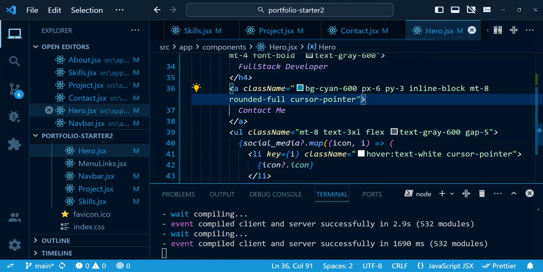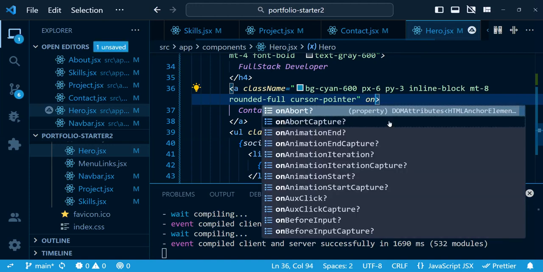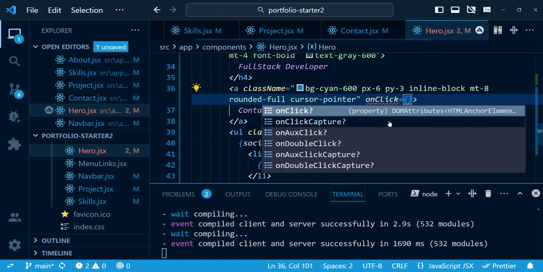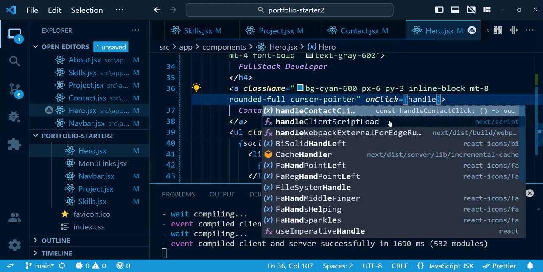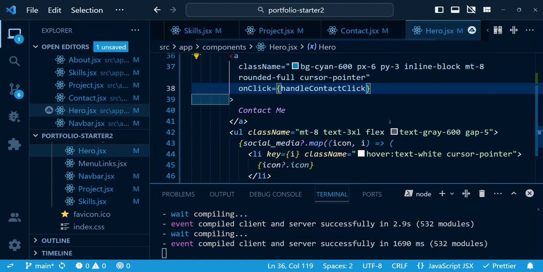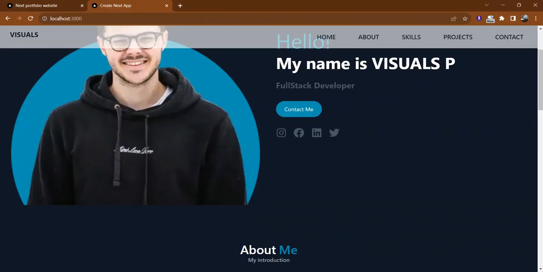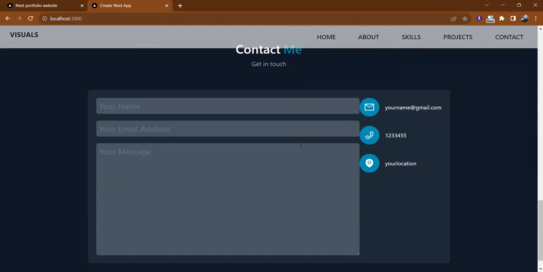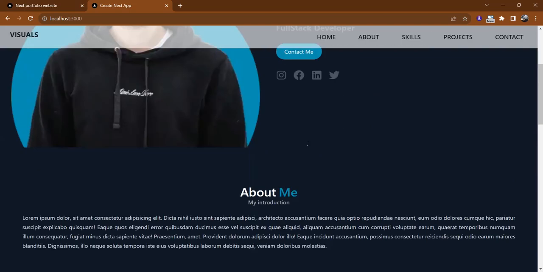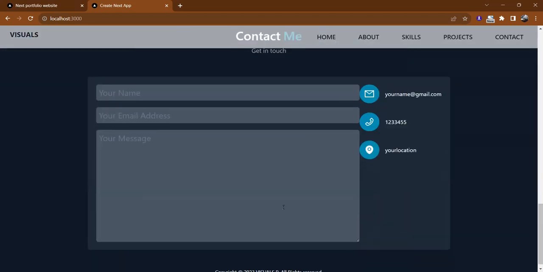On the contact me section, let's create onClick equals, let's pass that function handleContactClick. Now when we click the contact me section, it will take us to the contact section. Now let's check that. If I click this, you can see it will take us to the contact section. Now we have finished all the project.